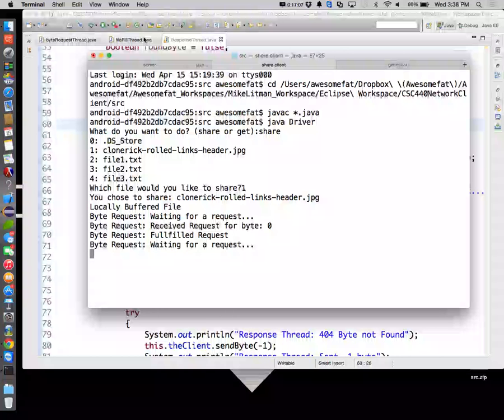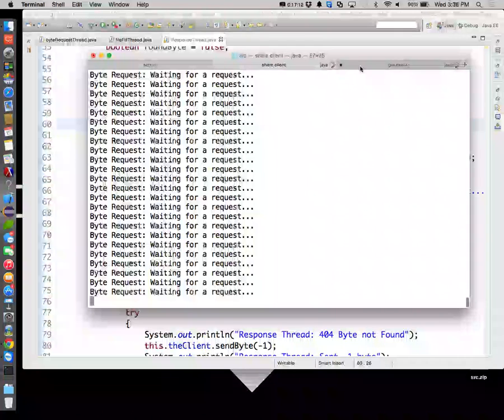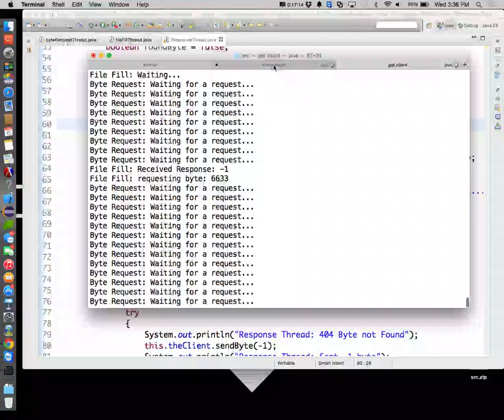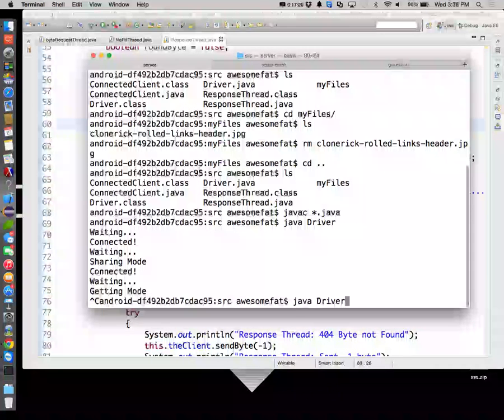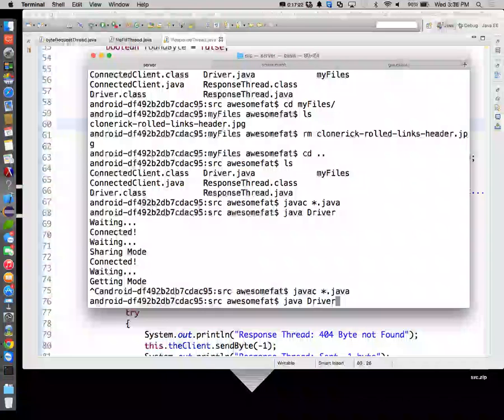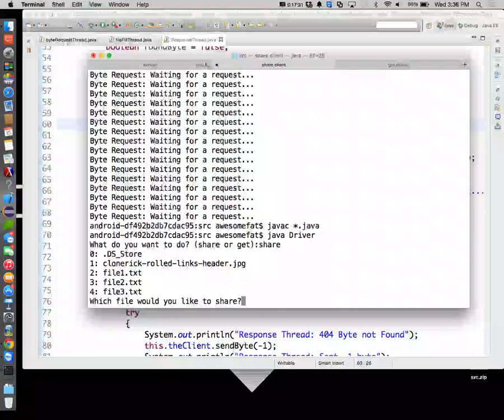So we need to kill off our server, which then should kill off all the other guys. So these should all be disconnected now. Now they're disconnected. Let's recompile. Waiting for the server. Recompile. We're the sharer. We're sharing that file.